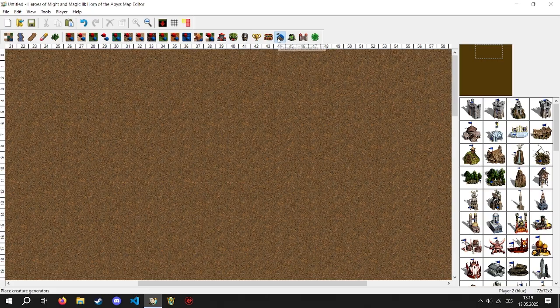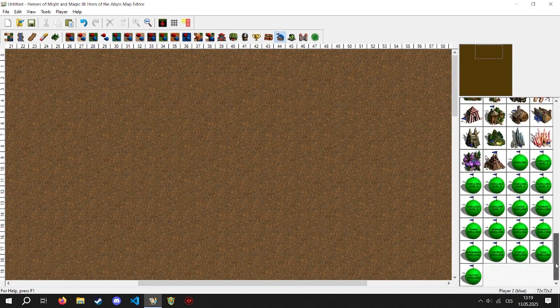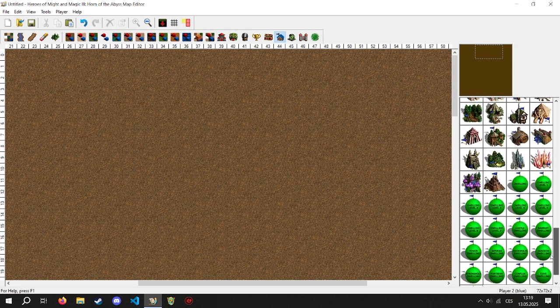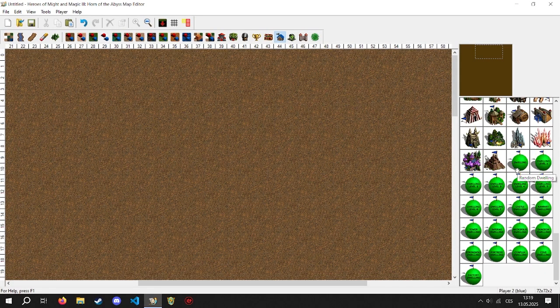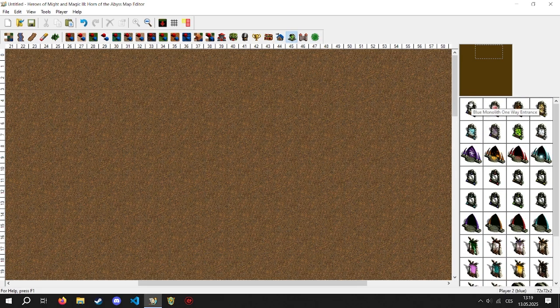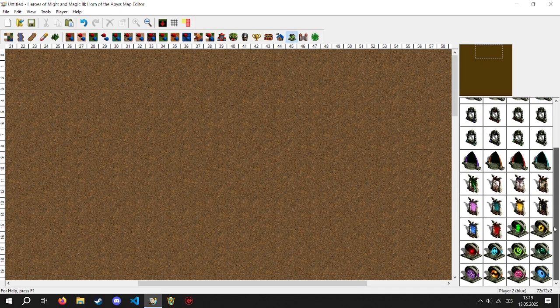we have creature generators. We have all the creature generators. Dwellings. You have a completely random dwelling. Dwellings tier 1 to 7, and then based on castle. But this will generate a random castle dwelling, like Portal of Glory or something like that. We have teleporters, monoliths. Probably not much to explain here.